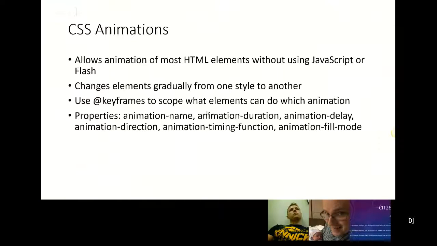Anyways, so animations, after watching all the presentations, honestly, I don't think there's much for me to cover. It's very similar to transition and transformation. It allows animation of most HTML elements without using JavaScript or Flash. Although you can use JavaScript to trigger it, it changes elements gradually from one style to another, just like transition and transformation. The important thing here is using keyframes.